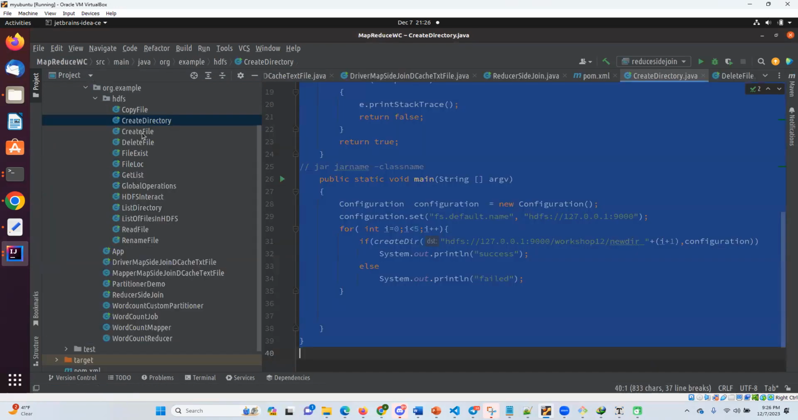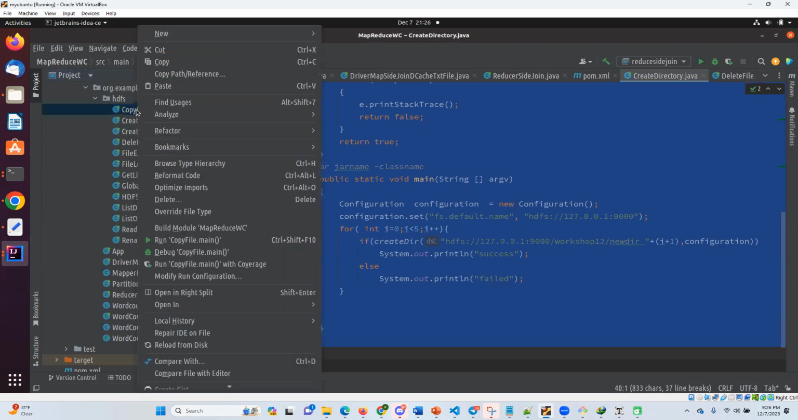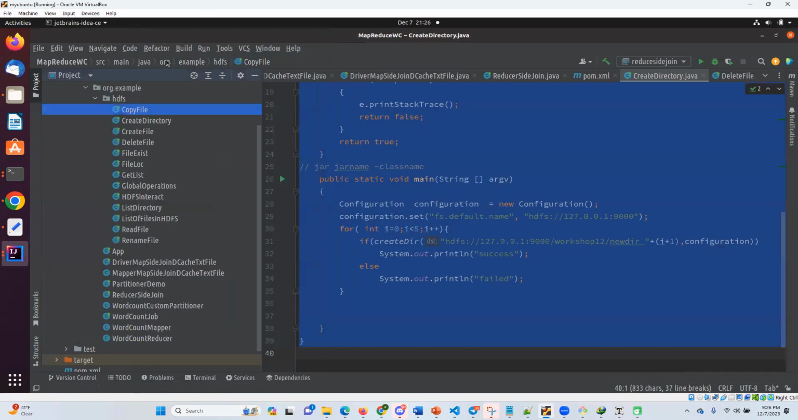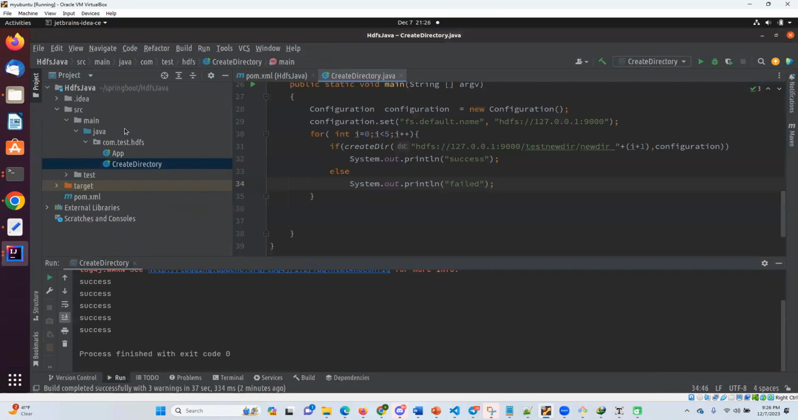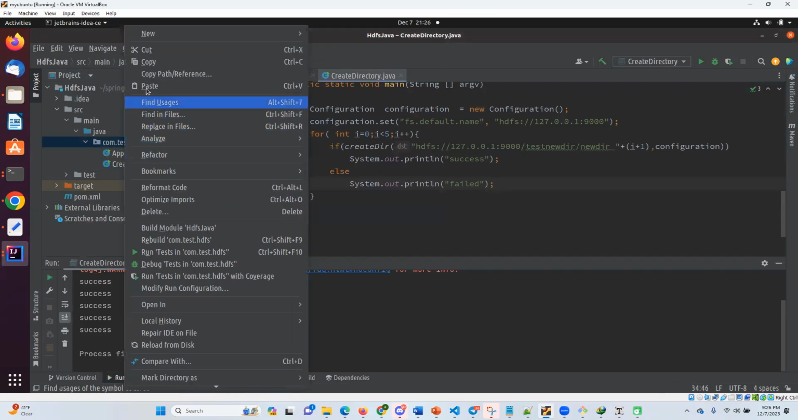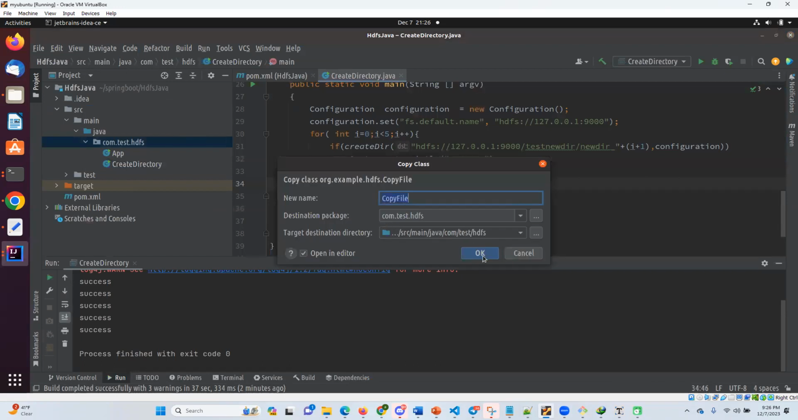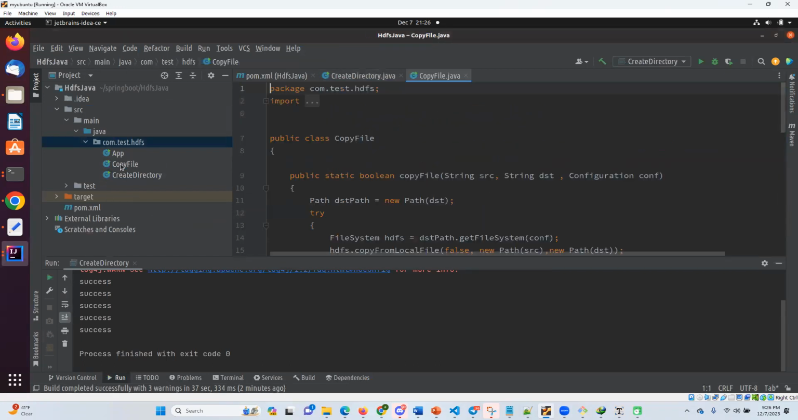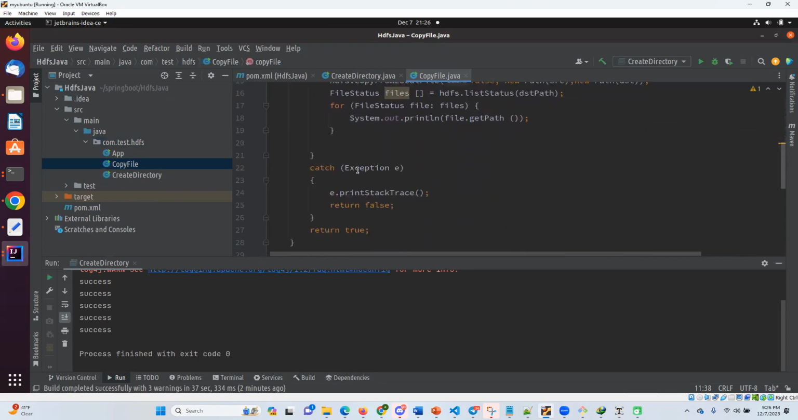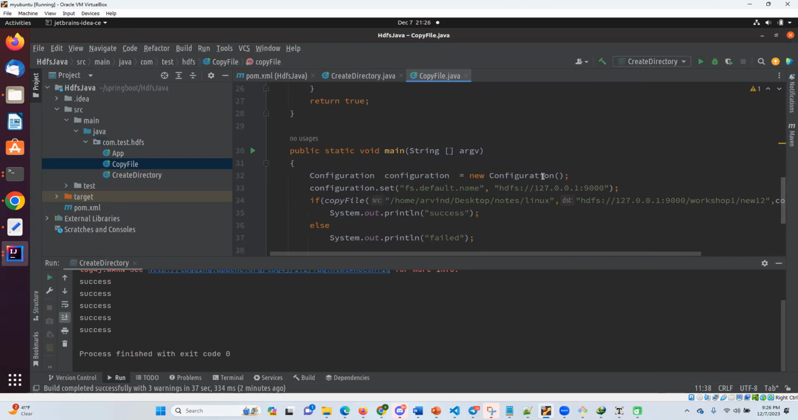Okay. So let's do copy a file. Suppose in this directory I want to copy a file. So now I'm just copy pasting this code. Here, just copy and paste this code. Another option is you can create a new Java class, copy file, and then copy paste the code. Here, similarly, I'm starting the configuration, then the copy file function I created. The copy file, you know, right? Two paths are needed. One is a source path, one is a target.